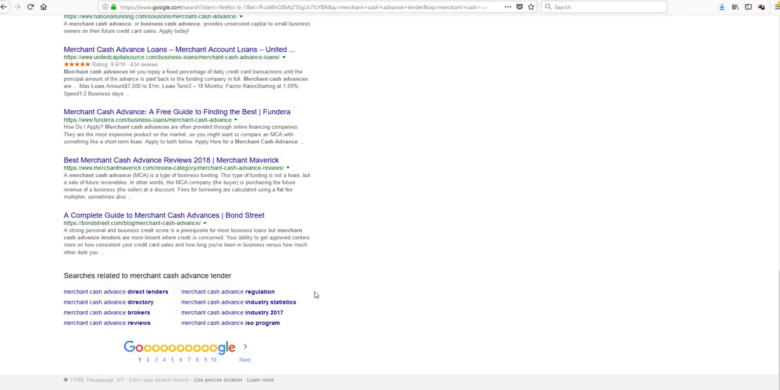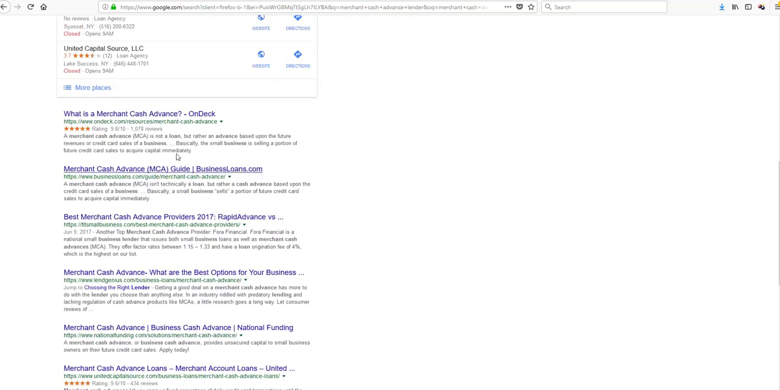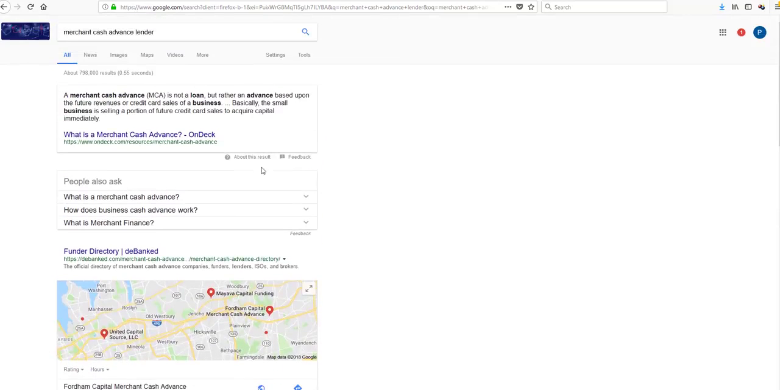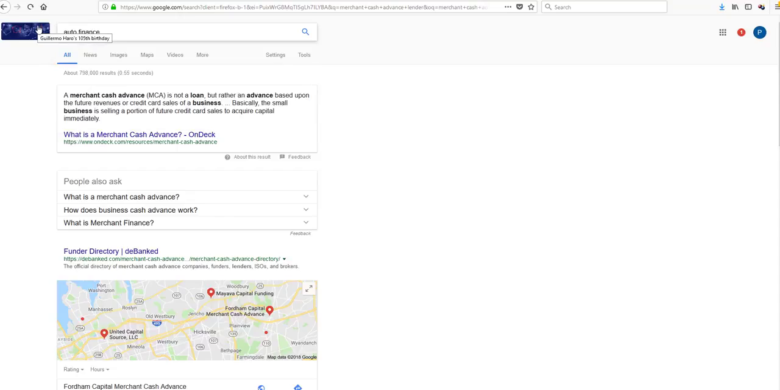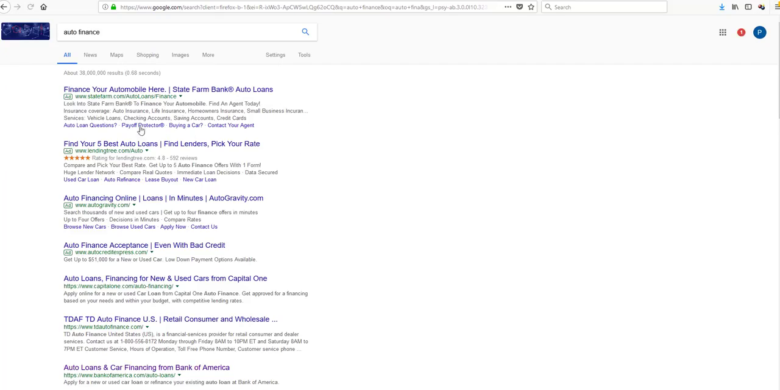And you can just go to page 2. You call these guys up. These are all people that are in the industry. This is an easy way to just go about it. Maybe you're looking for auto finance buyers, right? Maybe do auto finance leads. Here, finance your automobile here. Well, State Farm. Lending Tree.